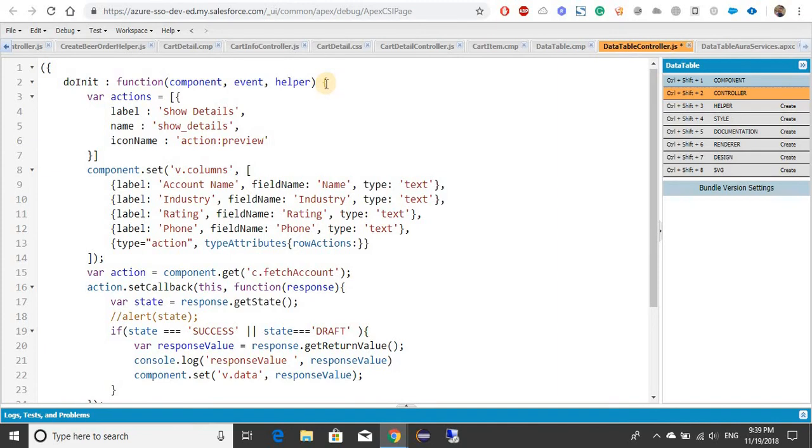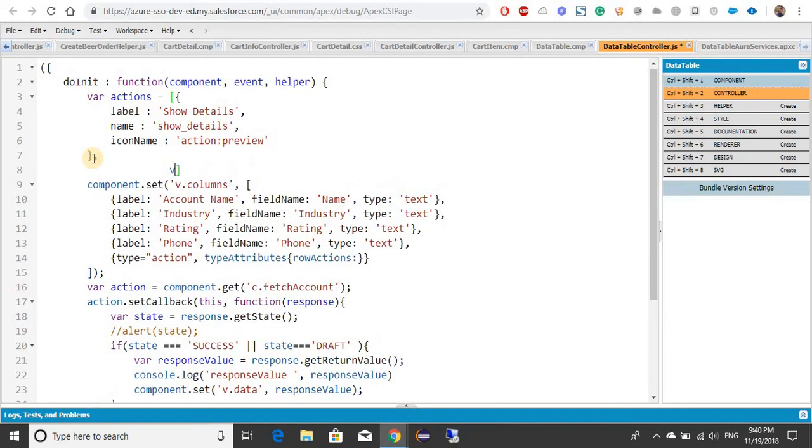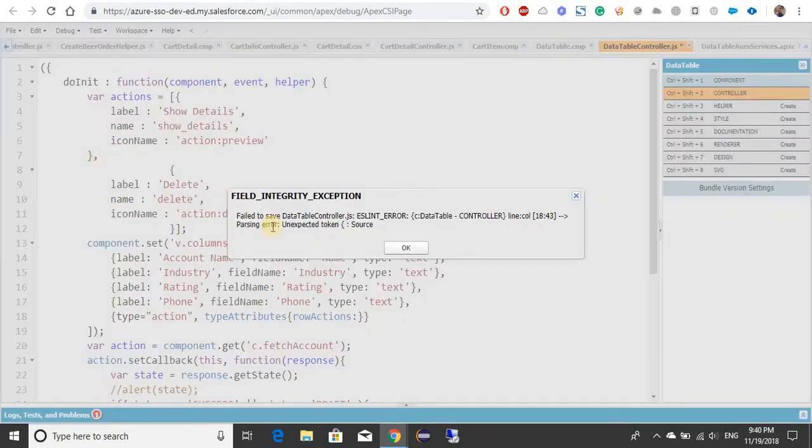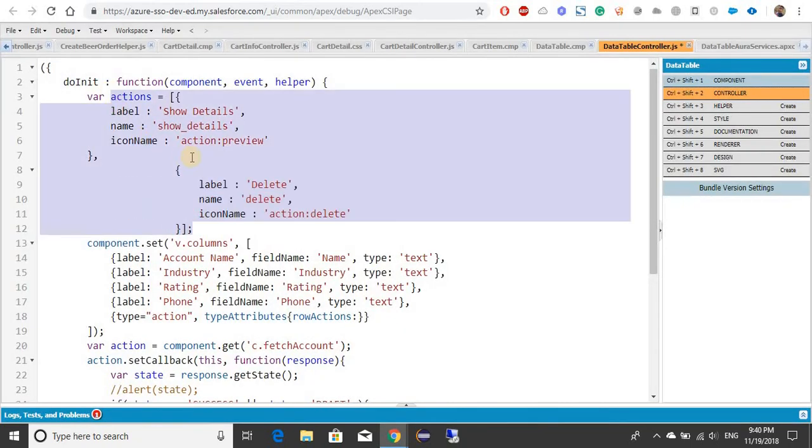and then we can also add another column. Let's say that we wanted to add another column that is named as delete, so we will be using here delete, and then on the icon name we will be using this delete action:delete. Copy this. Oops, we are getting some errors.